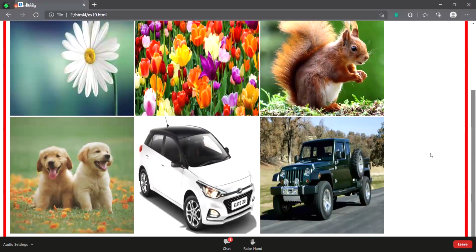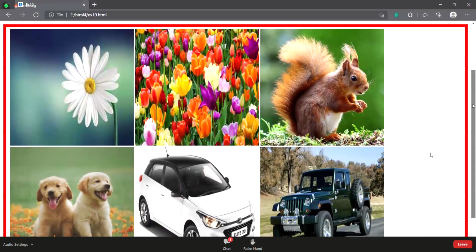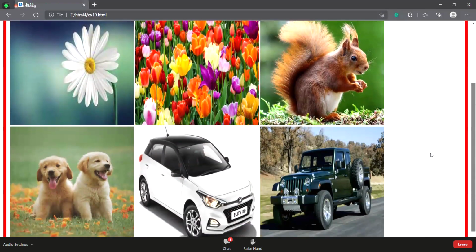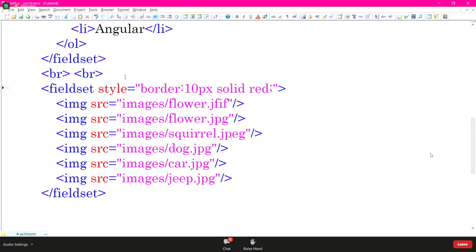This is the common border for 6 images. Yesterday's and today's difference, you got it clearly. Yesterday 6 images, 6 borders came. And now a common border for all 6 images. Next one. Some more styles we are implementing.